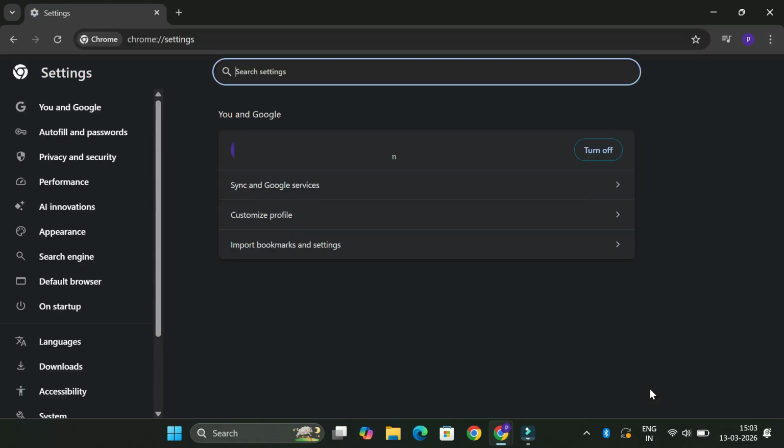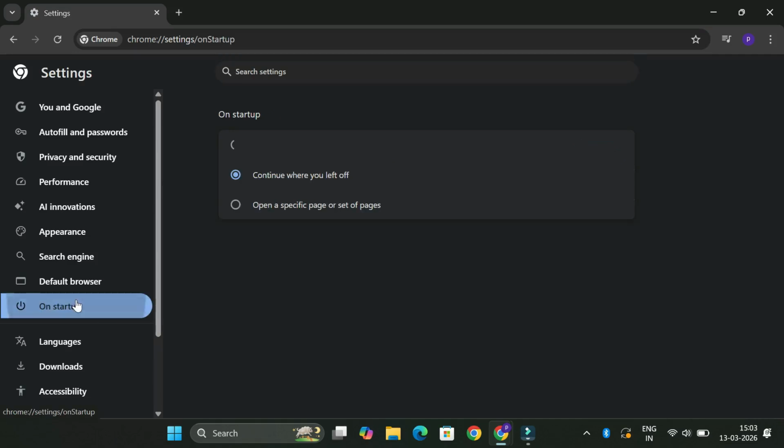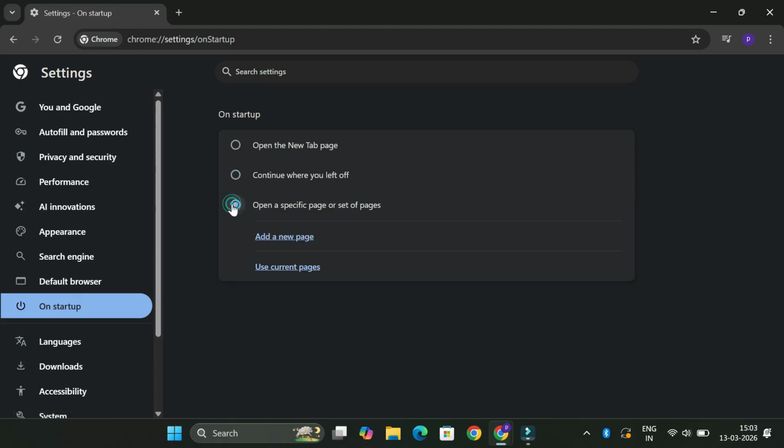Once the Settings page opens, look at the left-hand side and click on Startup. Here, you will see a few options. Select Open a specific page or set of pages. This setting controls which page opens automatically when you launch Chrome.